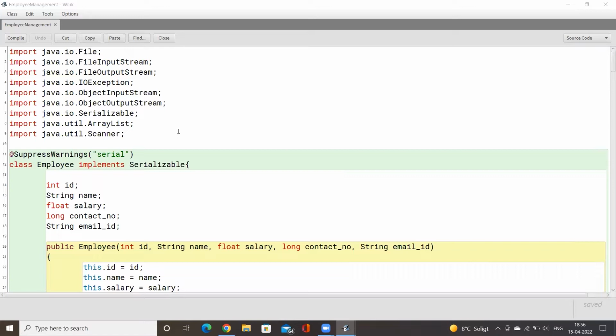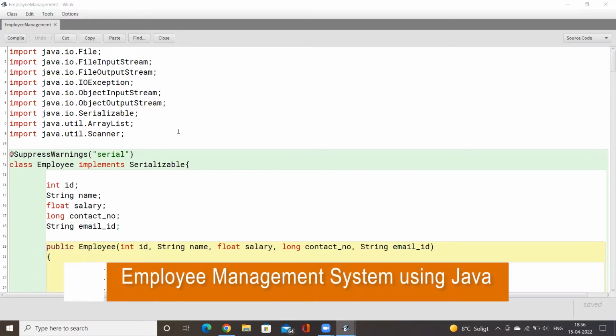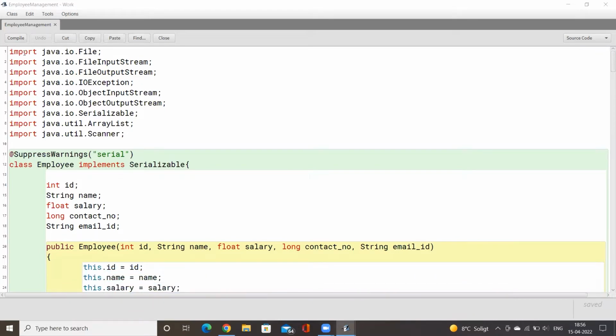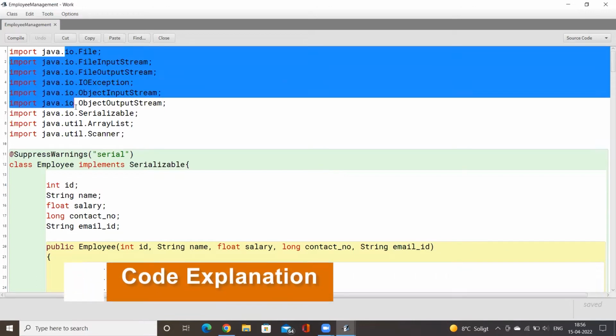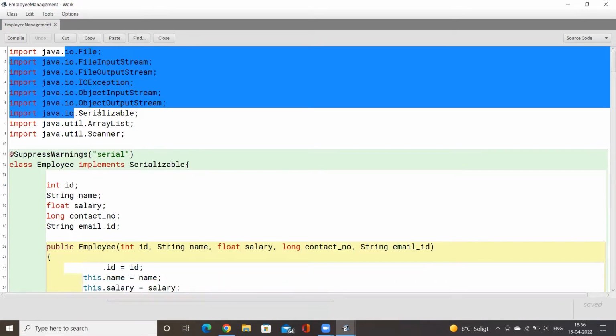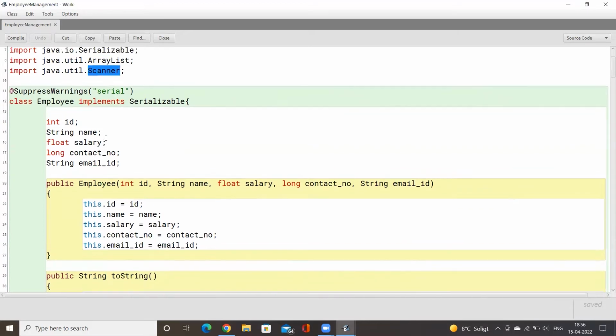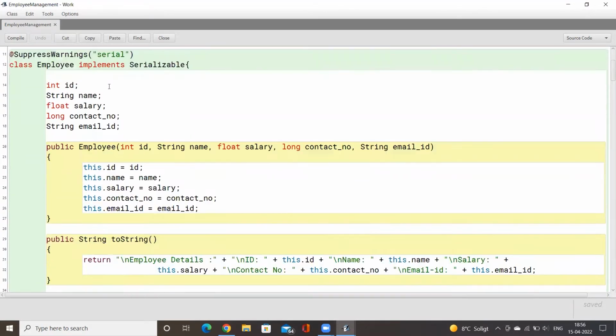And in this particular video, we will be looking at how we can create a simple employee management system using Java. First, let's look at the code here. We have several import statements because we want to use a lot of IO, especially since we want the user to enter the various details of the employee that he or she wants in her company. And we'll also use the ArrayList, and we'll also use the Scanner class here. Okay, so let's move on to our code here.